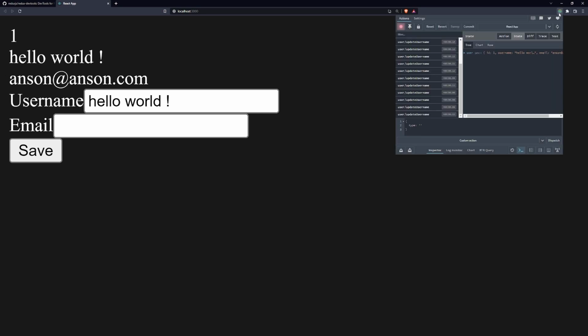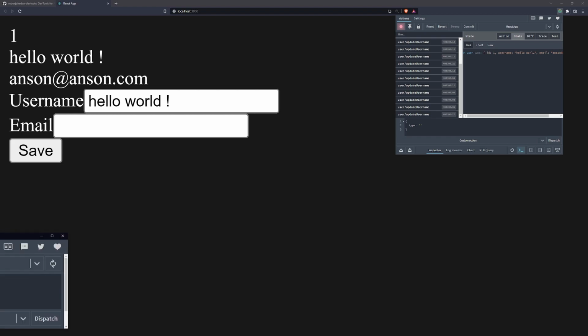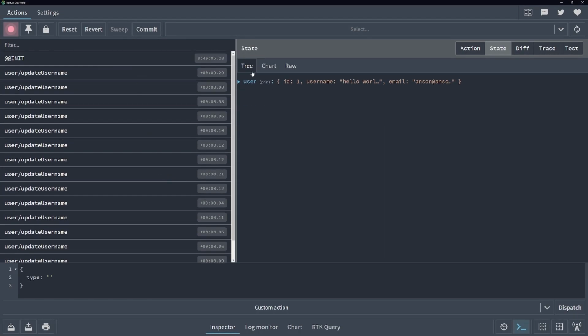Now let me go ahead and also open up the Redux Dev Tools. So I'll click on this extension, and I'll open it up right over here. Now you can see what's going on. Every single time we are dispatching an action, the Redux Dev Tools will show you what action is happening. So you can see that right over here.